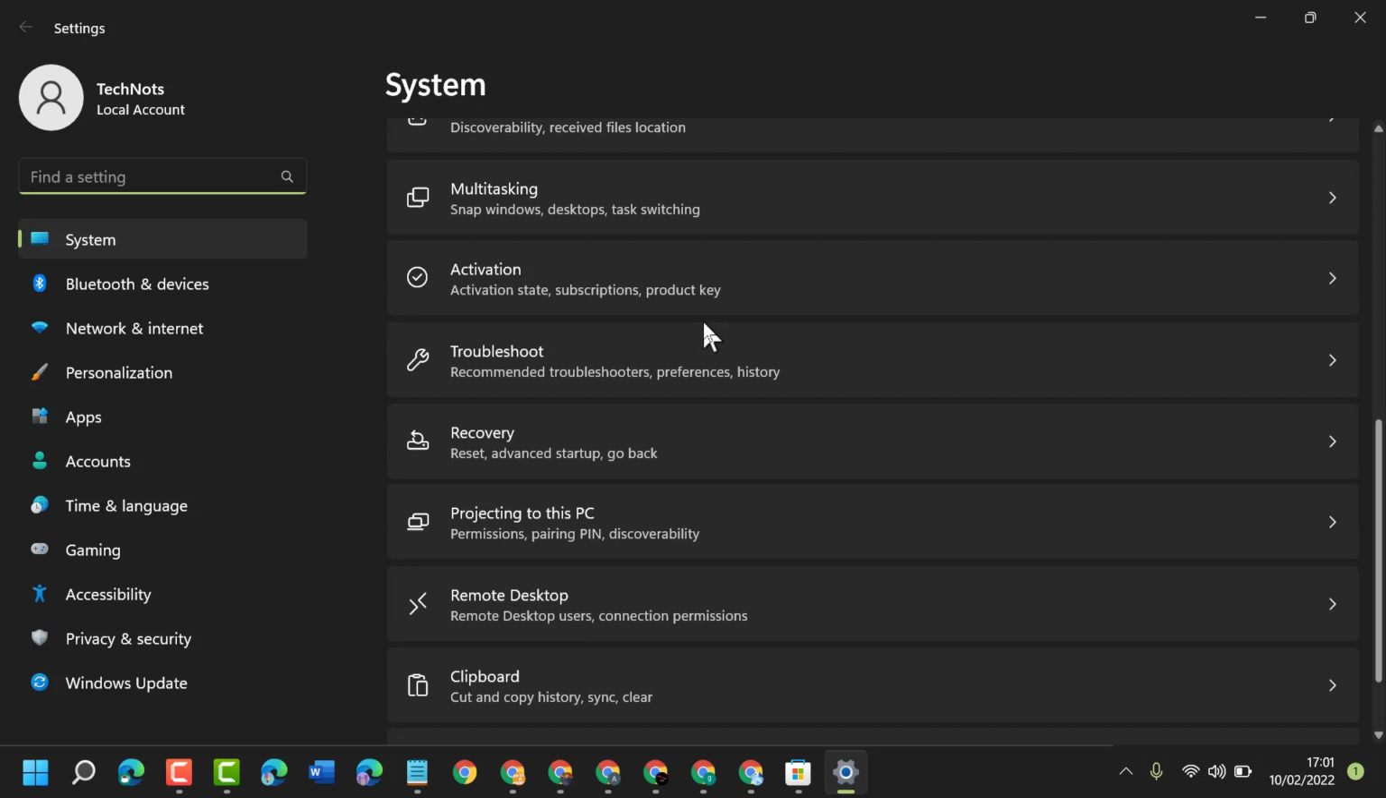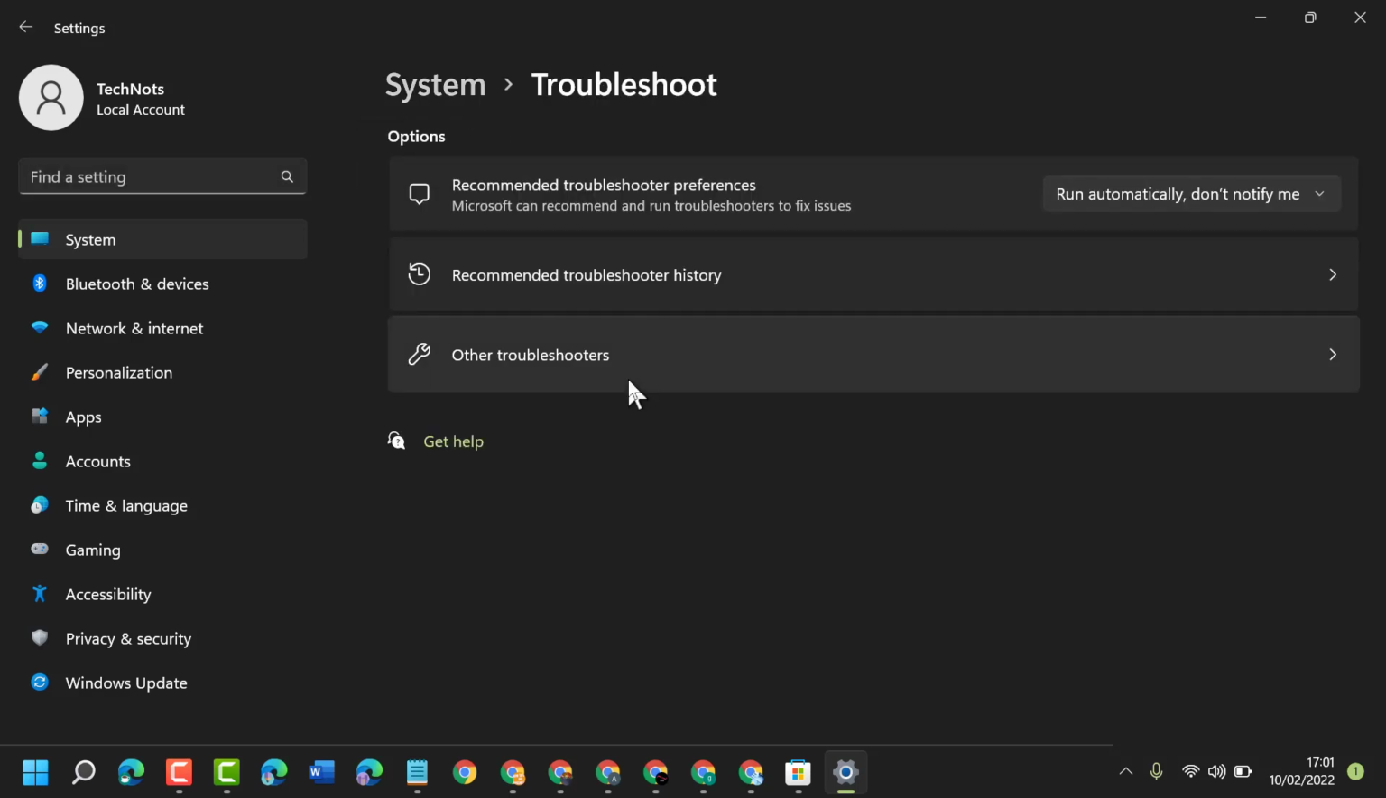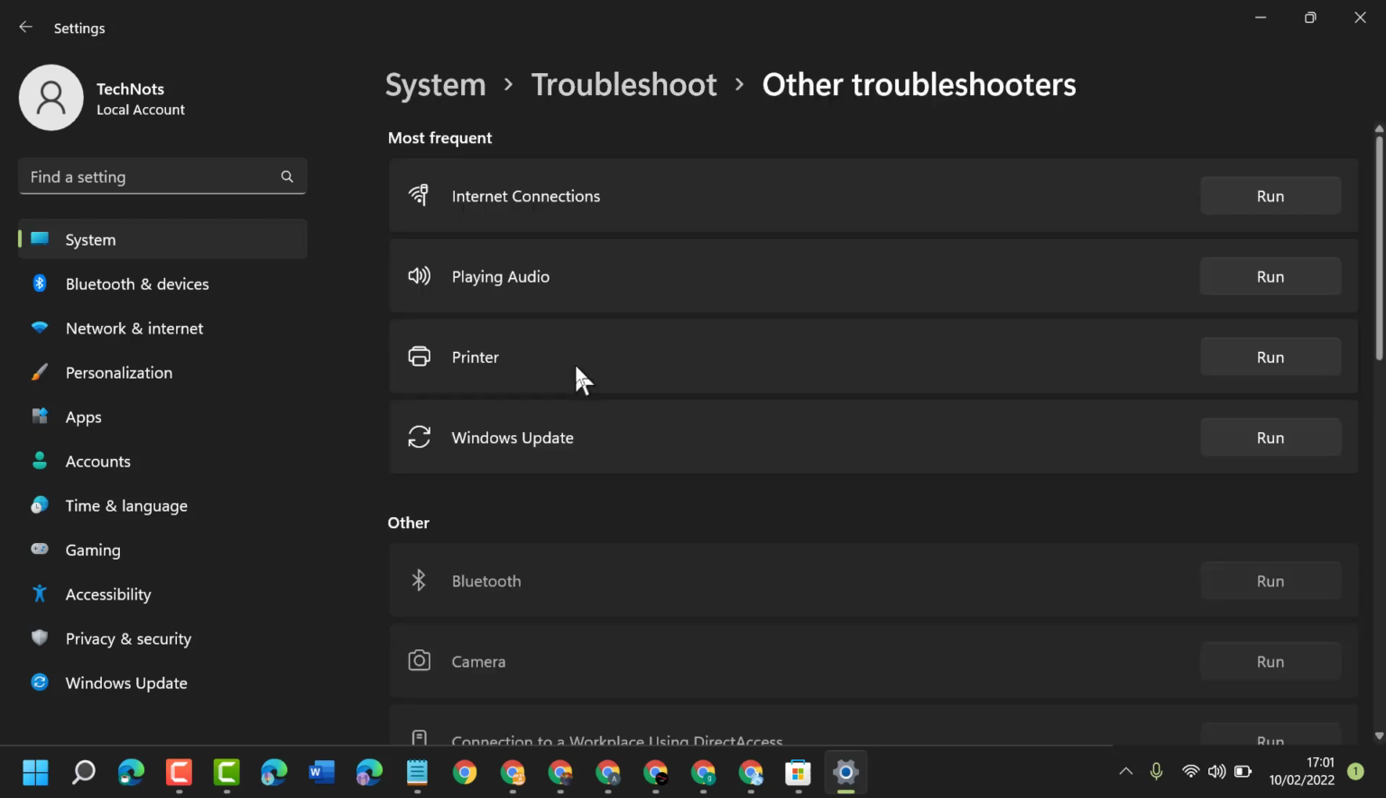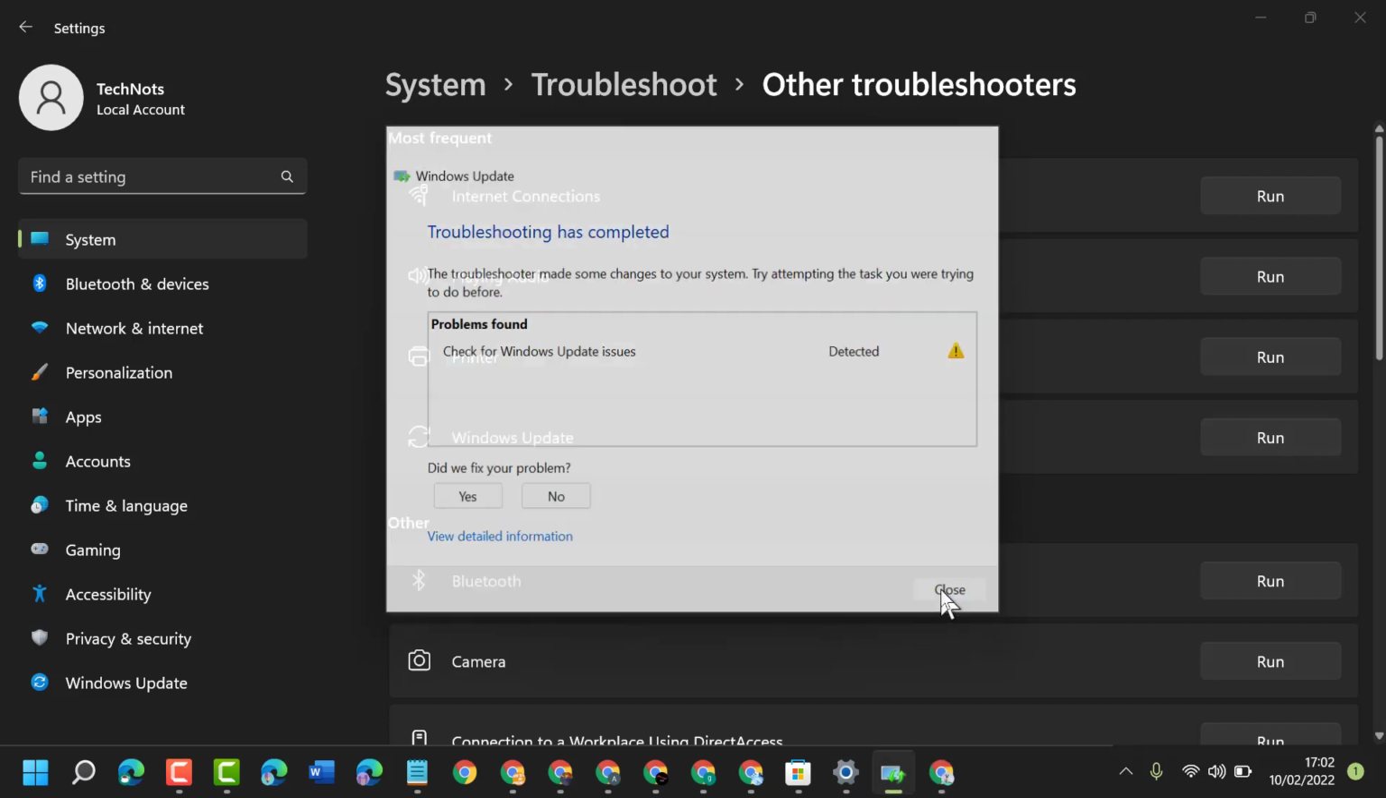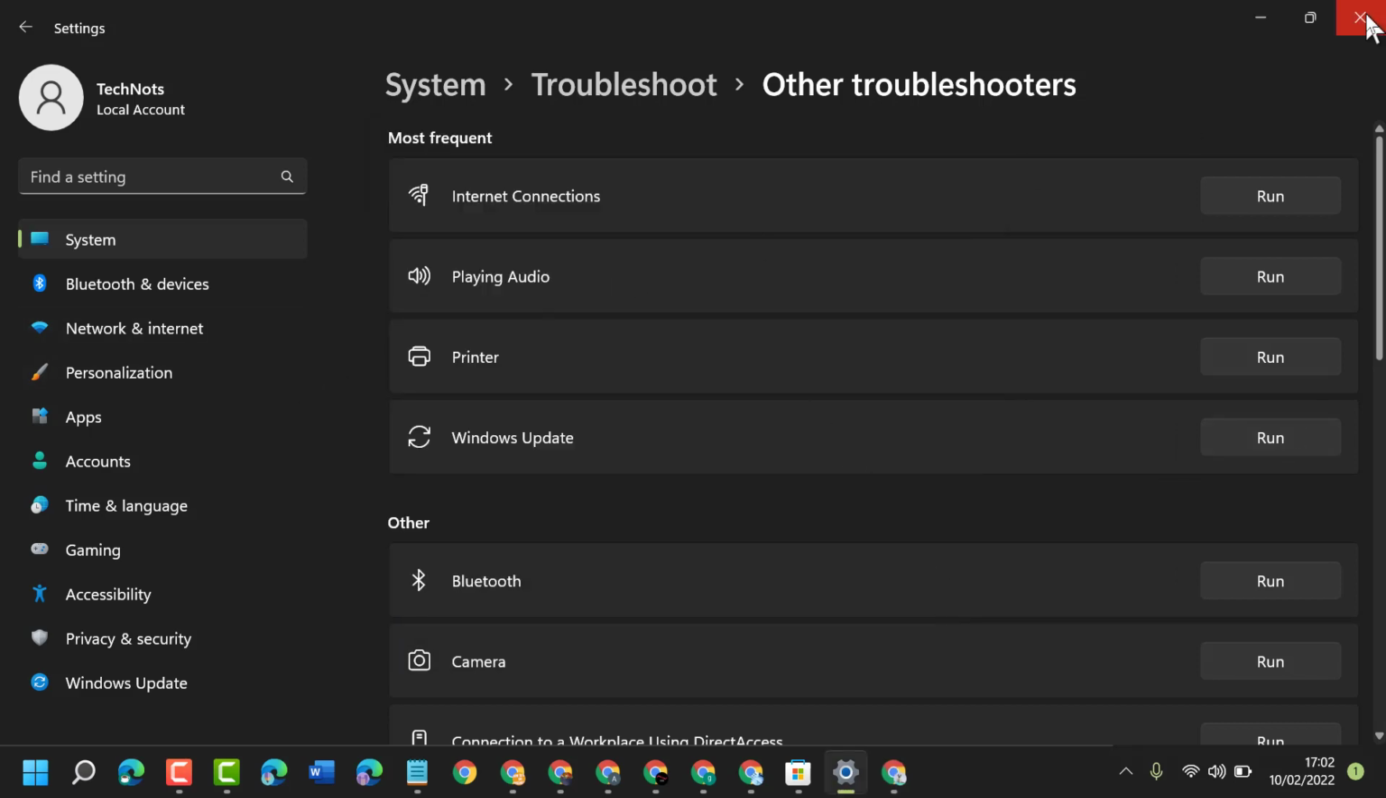Now scroll down and click on Troubleshoot. Now here click on Other Troubleshooters. Now here guys, you will see Windows Update. Click on Run. Now close and restart your PC.